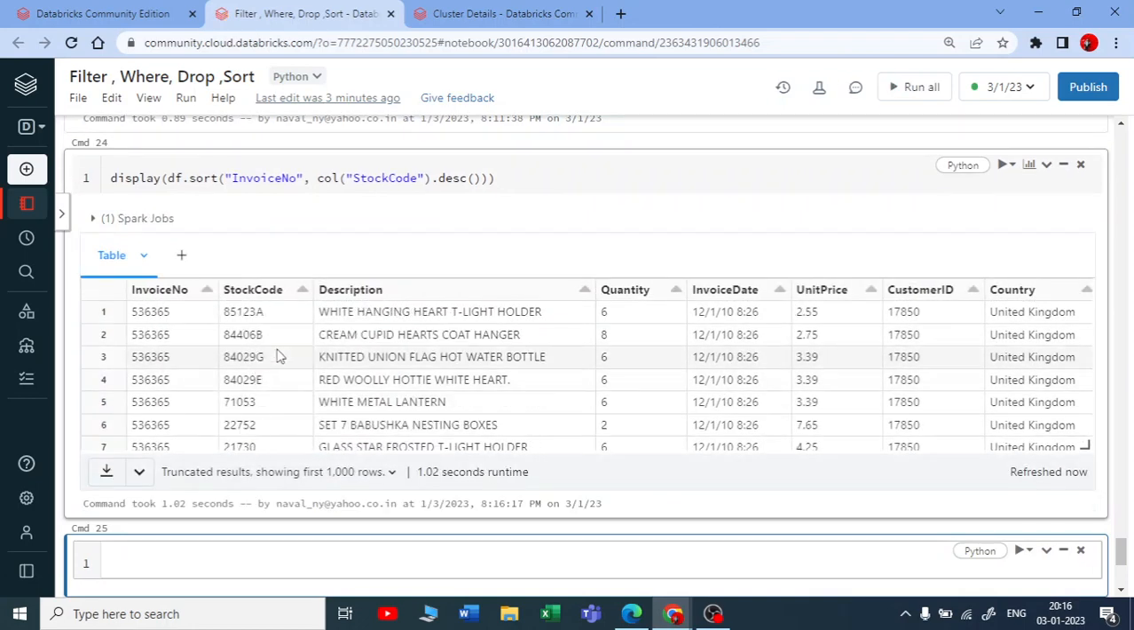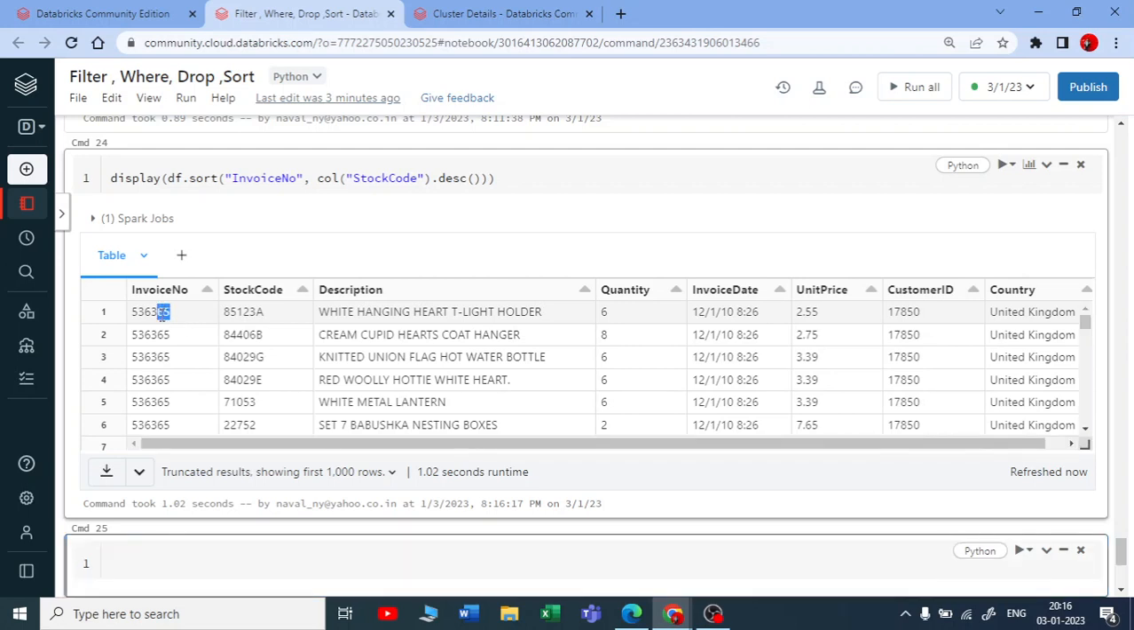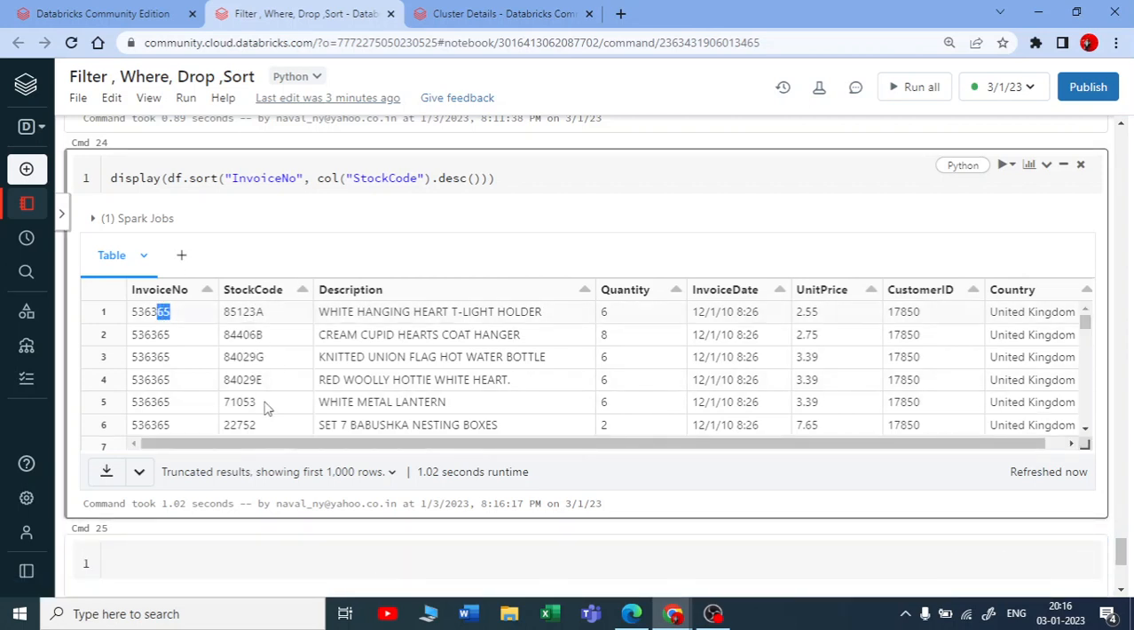So you can see that. Yeah, you can see it has sorted in descending order. So for the 65 invoices, whatever the stock codes were, they are arranged in descending order. So this is how we can do composite sorting in PySpark.